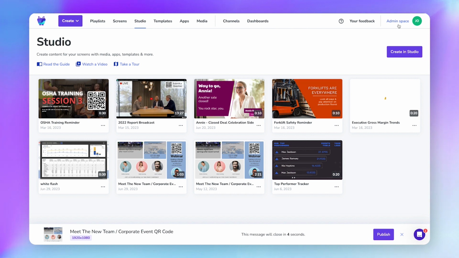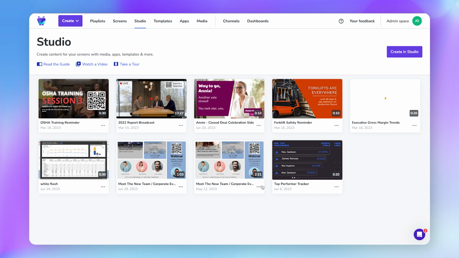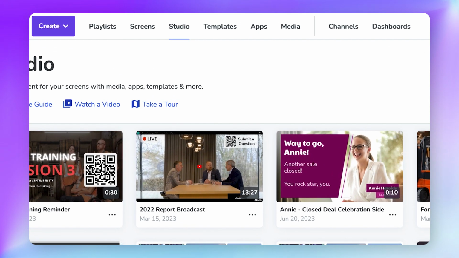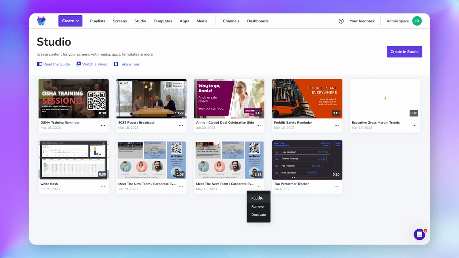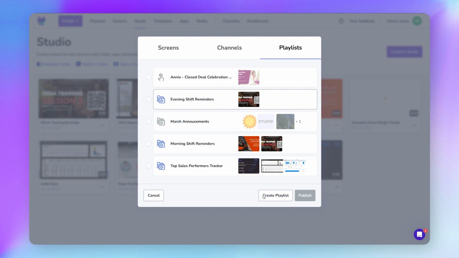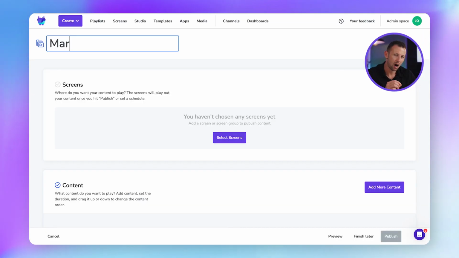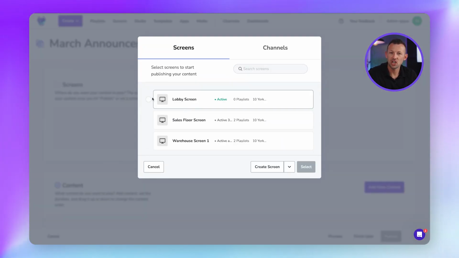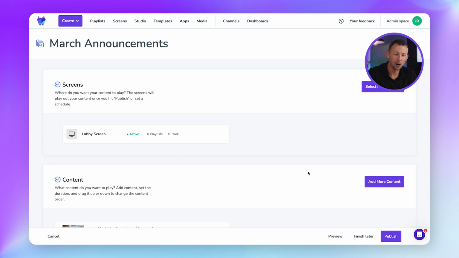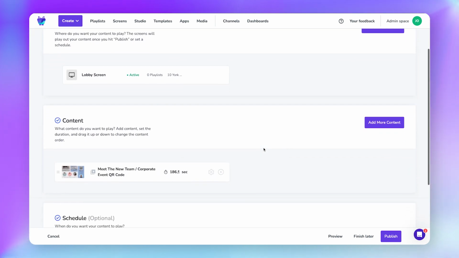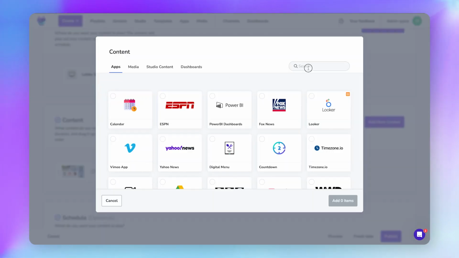I can do that directly from my studio content library by selecting the menu on my content and hitting Publish. Or I can create a playlist from the playlist page found in the top nav bar. Let's go ahead and create a playlist. First, I'll want to give my playlist a name. Next, I'll select the screen group, or channel that I want this playlist to be published to. Then, I'll start selecting the content for this playlist.